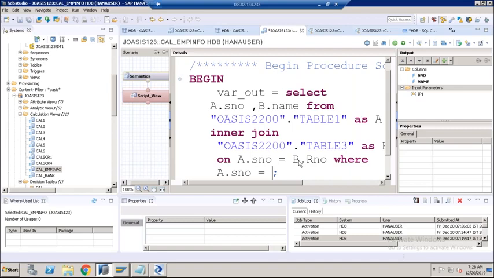So when you use select from internal table, when you use internal table in the select, or when you use any variable in the select, you always use colon in HANA SQL, just colon, then your variable name.